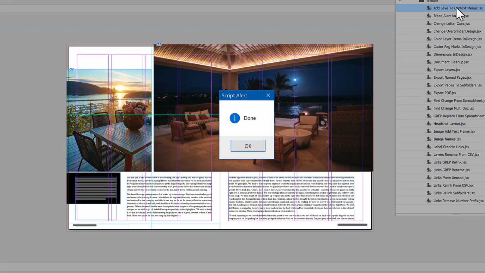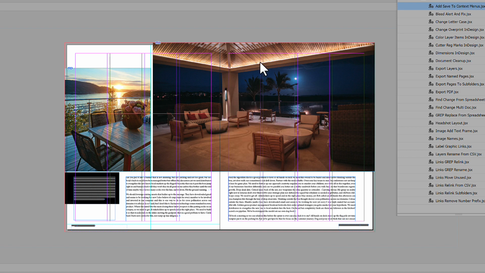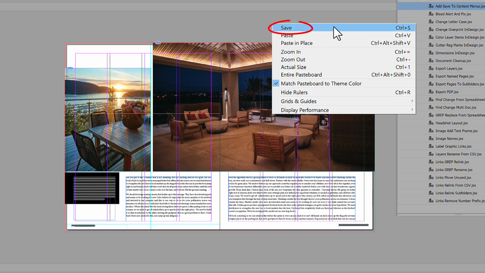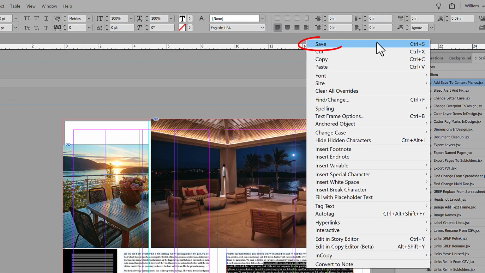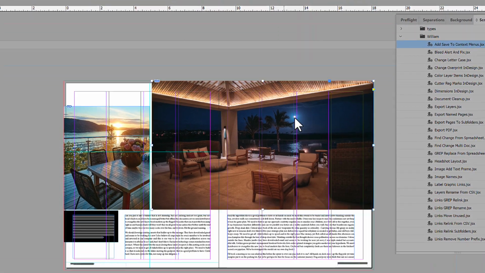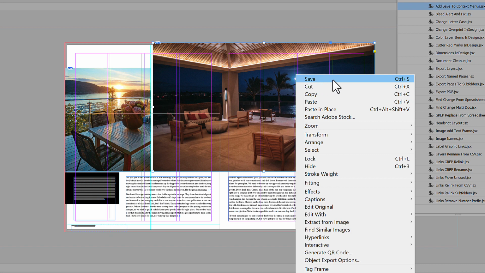Run the script. Now, right-click the pasteboard. There it is. Select some text. And Save is there too. And still when a frame is selected. These three are the most used right-click menus, so that should be enough. But one other thing to know.